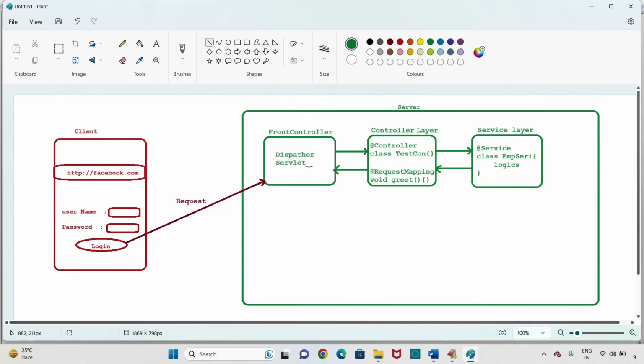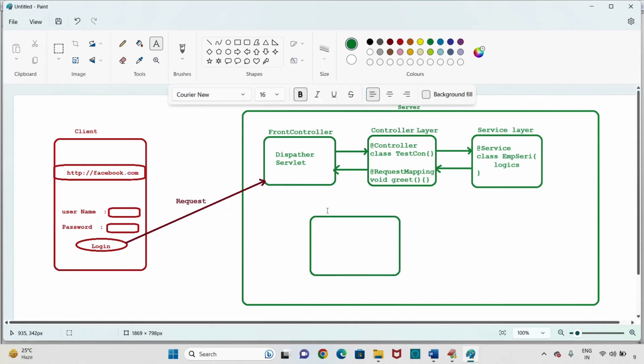That's what the front controller will take, that view name. It will take the view name and the front controller goes to the next layer, the view layer. Guys, the front controller goes to what? The view layer, right? This is called the view layer, guys.